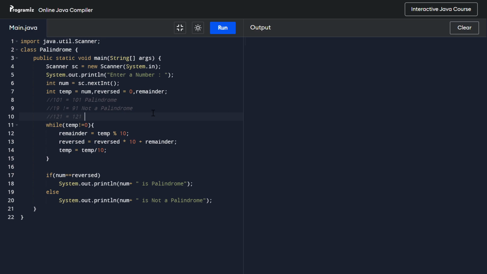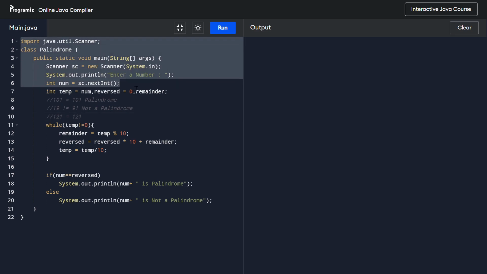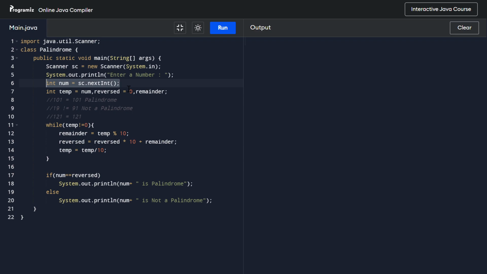So from the first line to the sixth line, if you have any doubt, you can watch the previous video on how to read an input value from the user. Until the sixth line we are writing the code to read an input value from the user. The logic to check if a number is palindrome or not is written in the 11th to 15th line. We are using a while loop to check this.